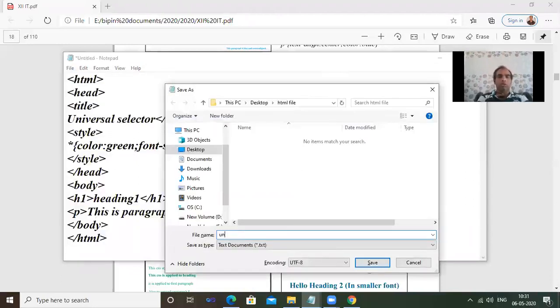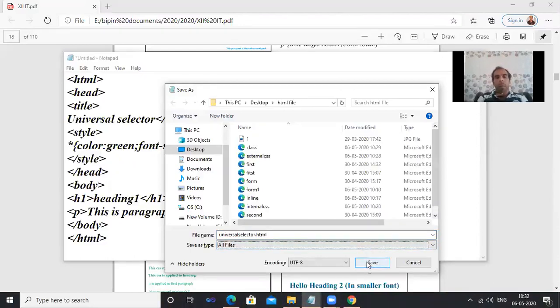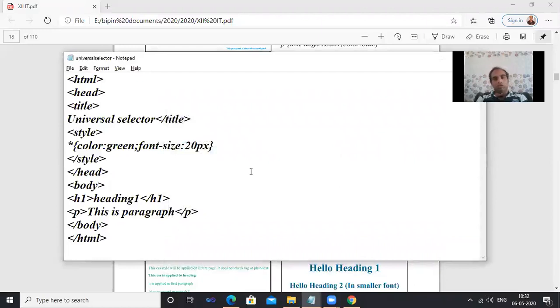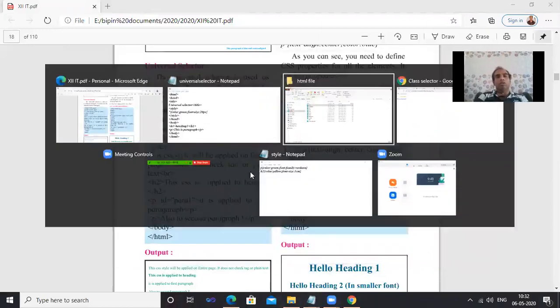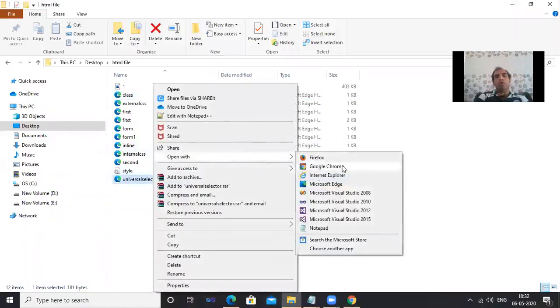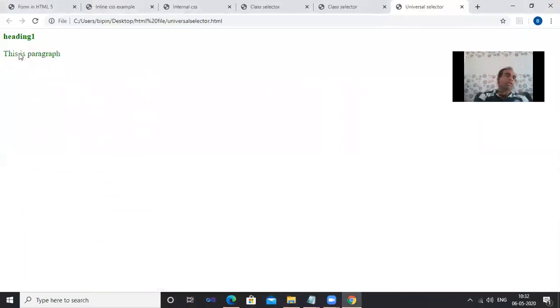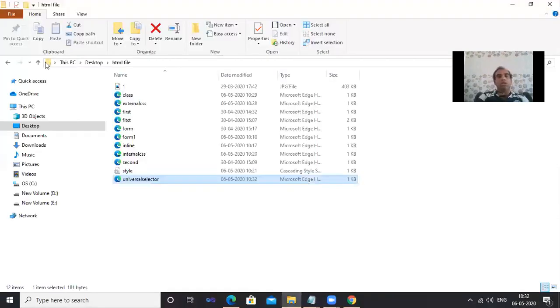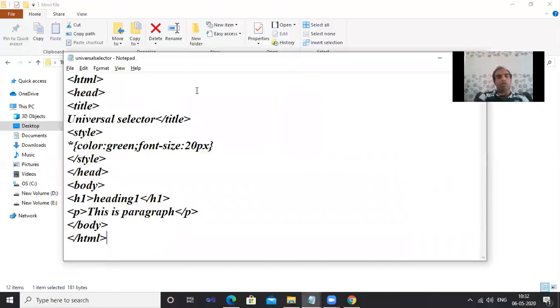That is universal selector dot HTML. Okay, save the file and see the output now. Right click, universal selector, open with Google Chrome. You can see the same effects for both things, but headings always automatically represent the bold, and paragraph again represents with 20 pixels and color gray. Clear about that?